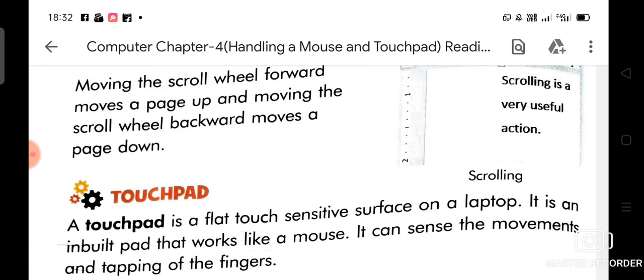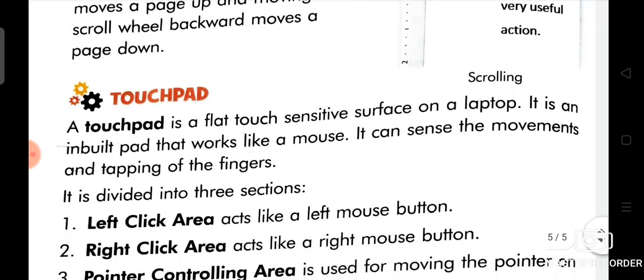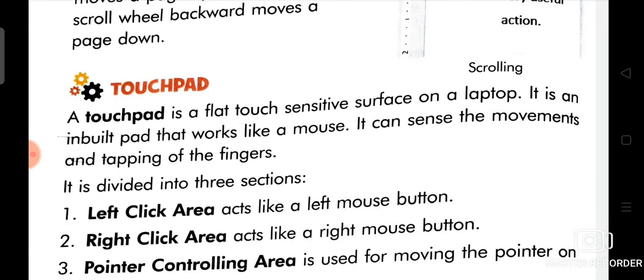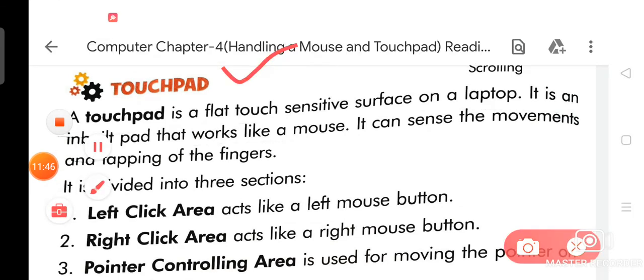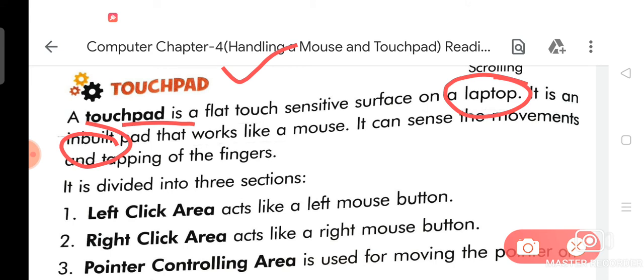So dear student, now we are going to read about touchpad. That is touchpad. A touchpad is a flat touch sensitive surface on a laptop. It is an inbuilt pad that works like a mouse. It can sense the movements and tapping of the fingers. It is divided into three sections.